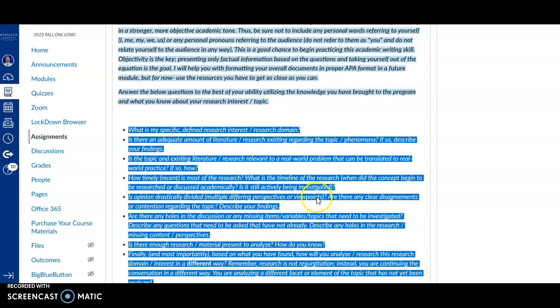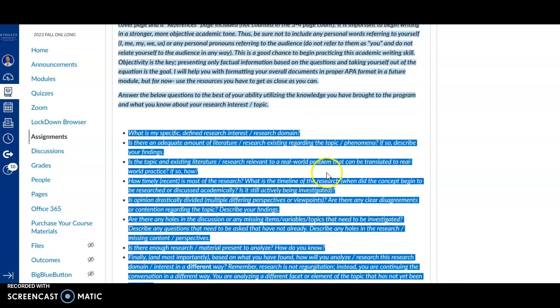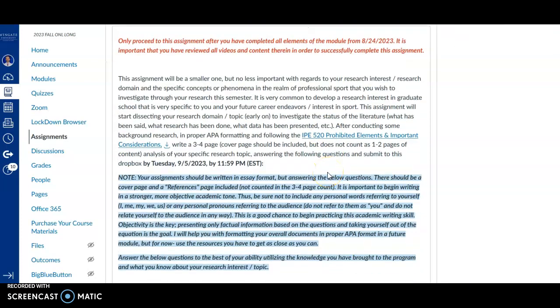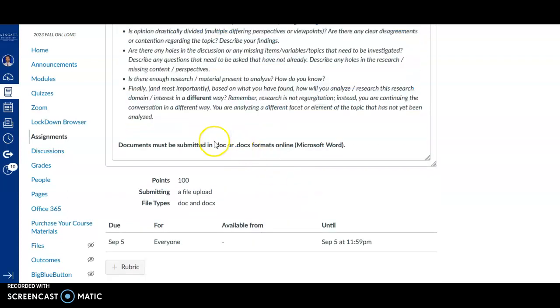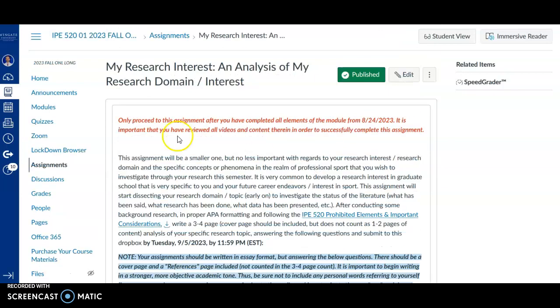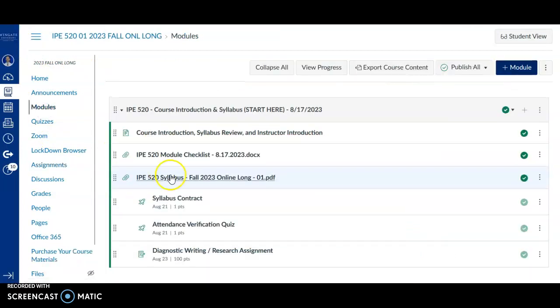So these questions will guide you through all of that, and you will submit in normal essay format with a cover page and a references page, 3 to 4 pages of content. That does not count a cover page or a references page. And then you will submit your final document in Word format, the full version of Word that you will download in this module. So really, it's watching a lot of videos, taking some notes.